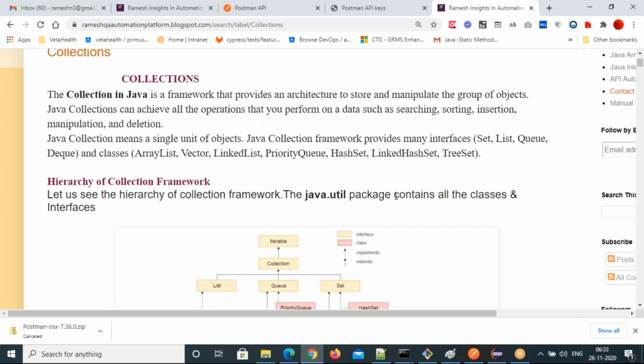Then what is a collection? A collection is a ready-made framework which provides an architecture to store the values, or basically objects, and you can manipulate this group of objects. A collection can achieve all operations that you can perform on objects, such as searching, sorting, insertion, manipulation, and deletion. All these operations you can perform once you have a collection.